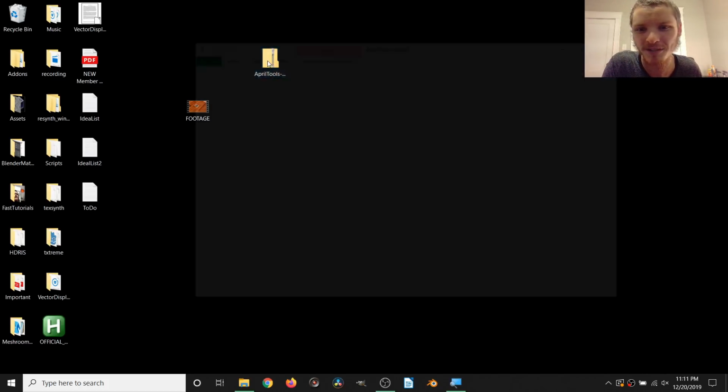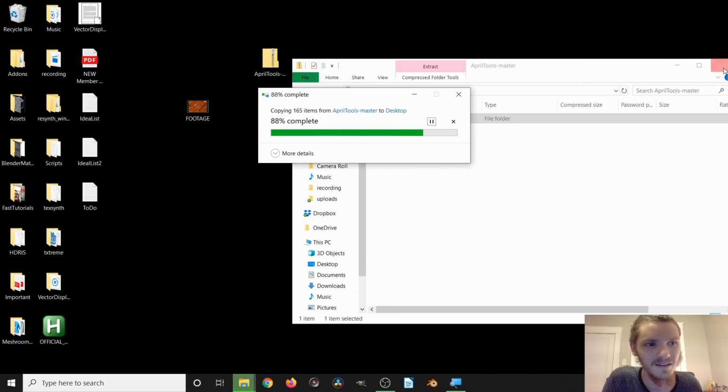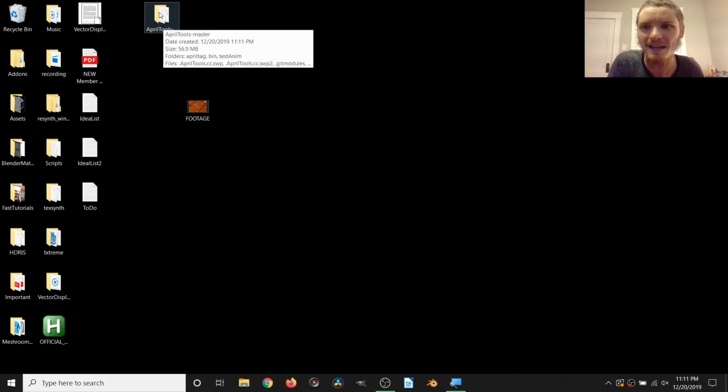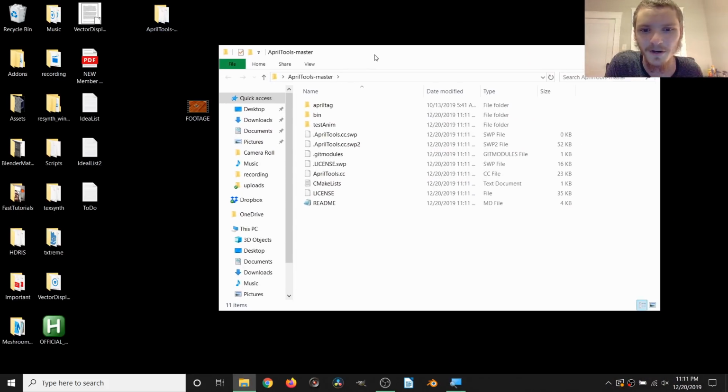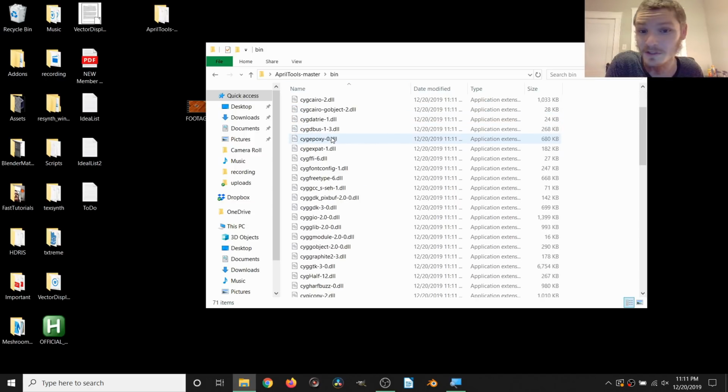So open this up. Again, it's a zip file, so we want to extract all the contents. I'm just going to dump it on the desktop. Okay, it is extracted. We can delete the zip file now. And then when we open this, you're going to see a bunch of stuff, probably too much stuff. And really the only thing that's important to us is this bin folder. The files in here are important.